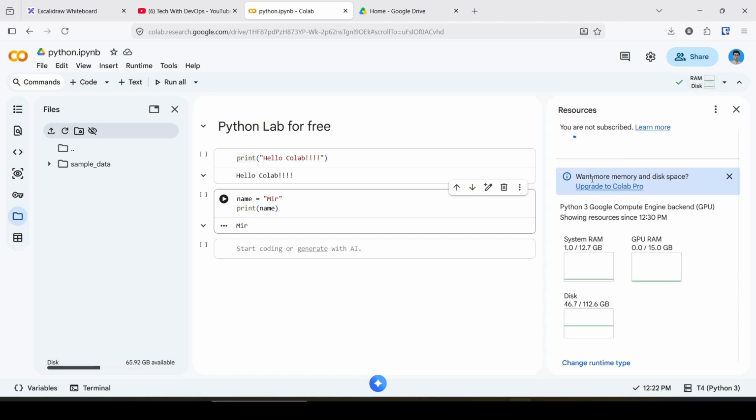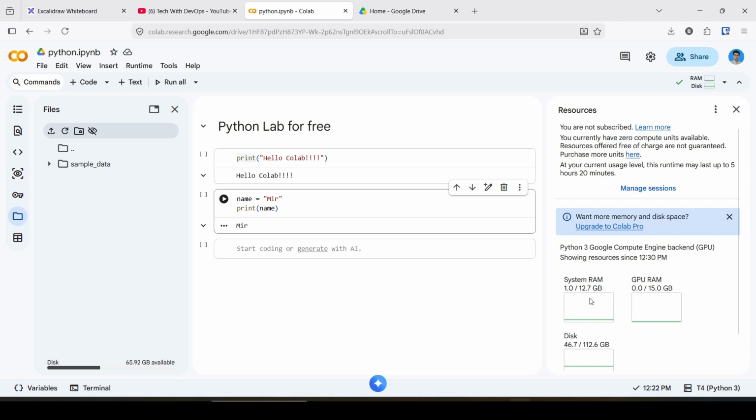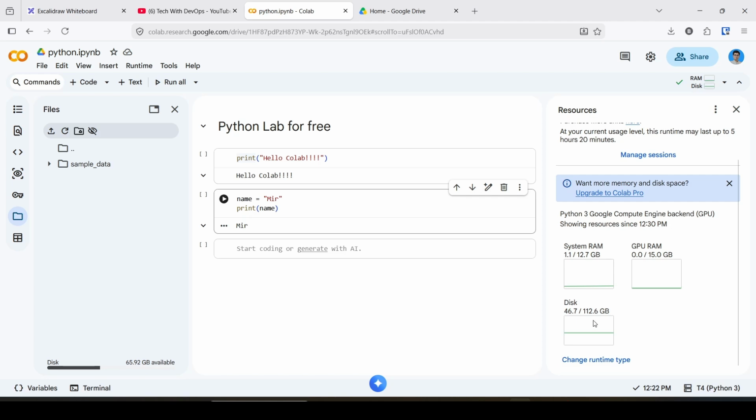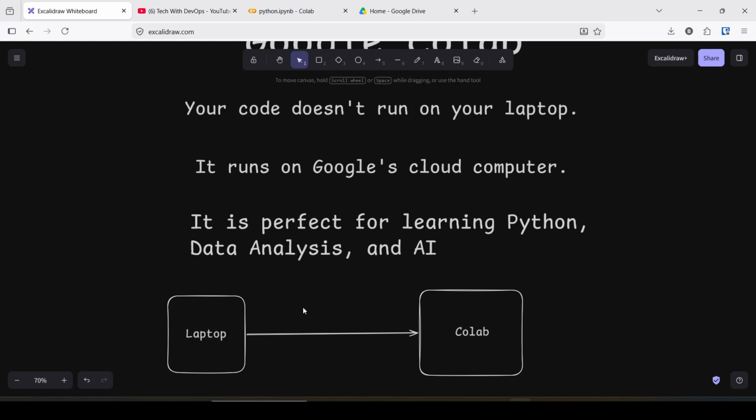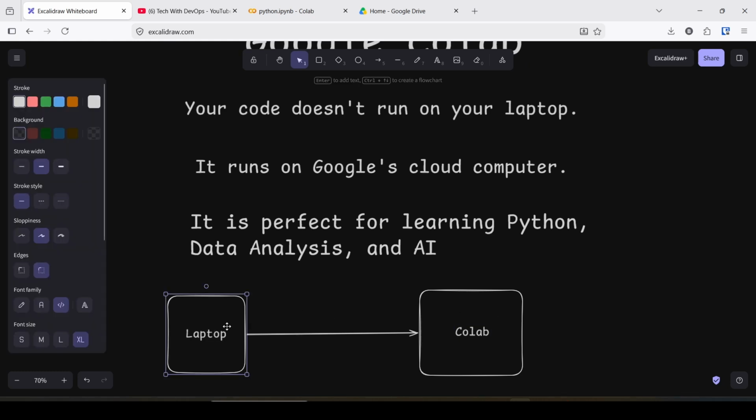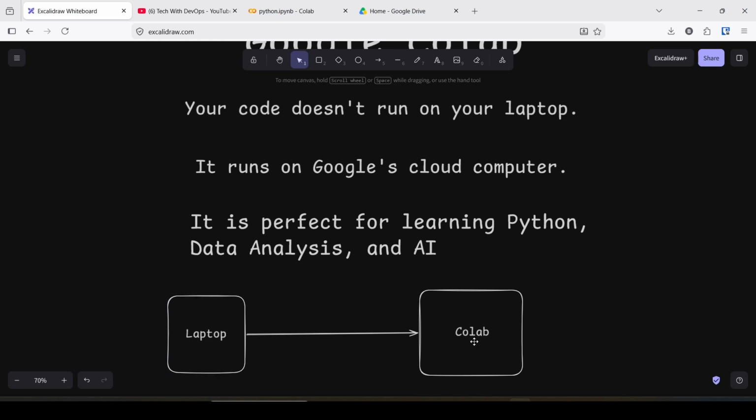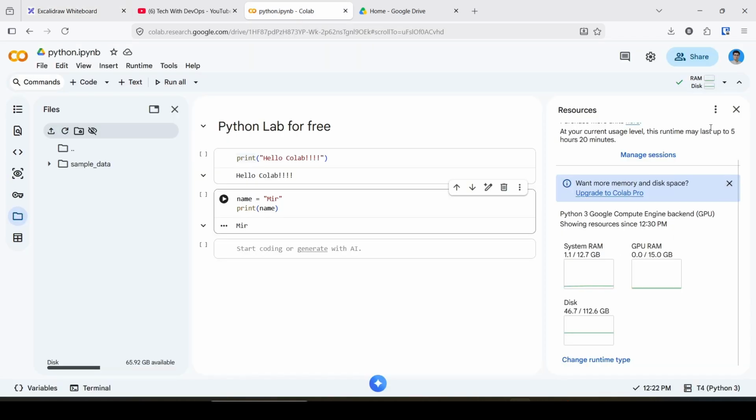If you want to view resources, you can see that it provides near about 12 GB RAM and 15 GB GPU. It also provides disk space, and it is on the cloud, Google Cloud. It is actually a virtual machine, and you can use it from your laptop. If your laptop is very low spec, that's why you use Google Colab, and it also provides a GPU machine. You can use it. Then close it.